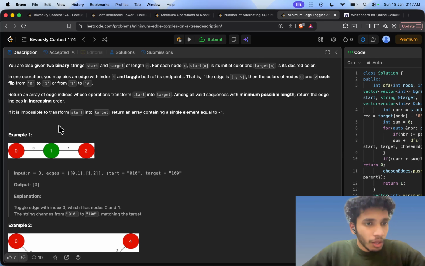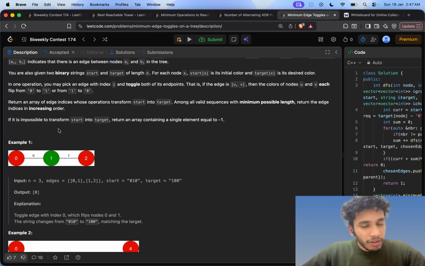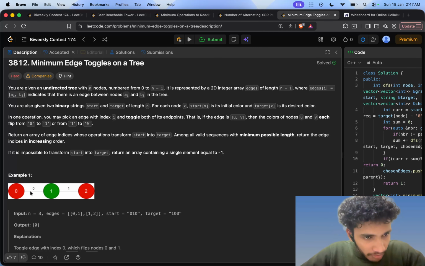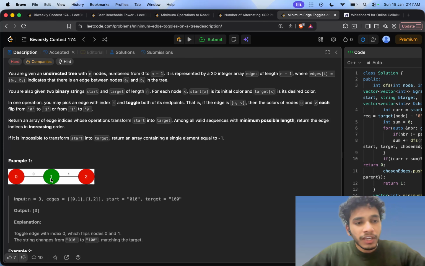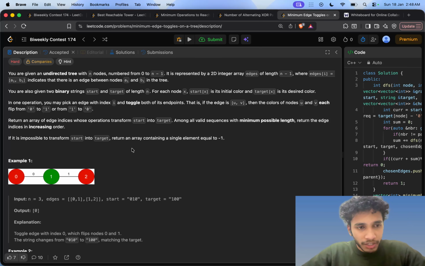All right. It wants us to output a sequence of edges. What is the operation provided to us? In one operation, we can select an edge. Let's say we selected this particular edge, the 0th edge, and we can toggle the color of both the neighbors of this edge. This edge has the 0th node and the first node as its neighbors. So toggle both of their colors.